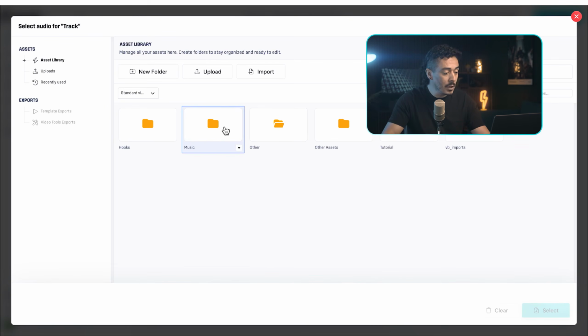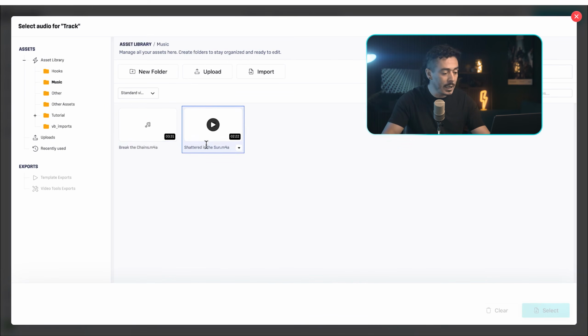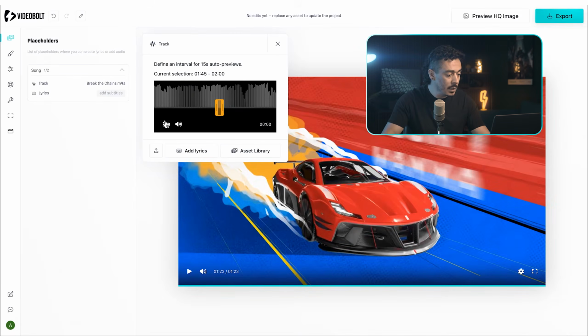I am ready here with my music folder, very well organized, and this is my song right here. I'm just going to use it. As you can see, it's asking me for a 15-second auto preview. This is the preview that you're going to see every time that you make a change here. I'm just going to leave it there.